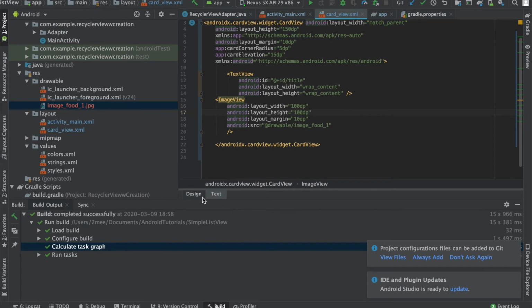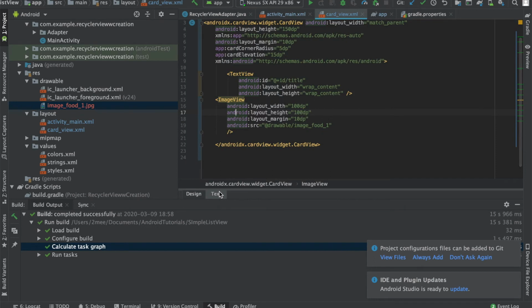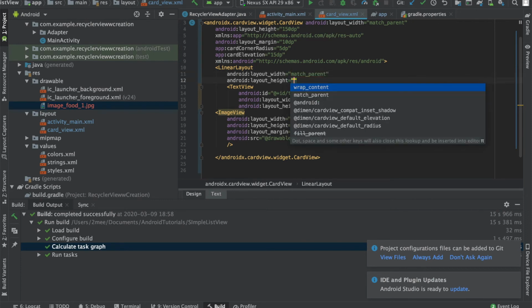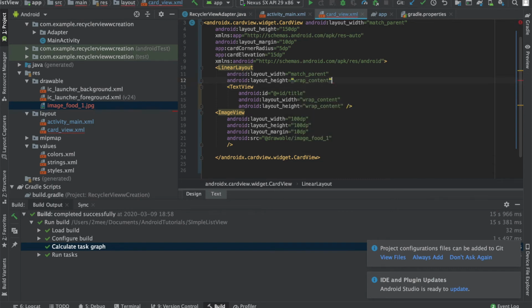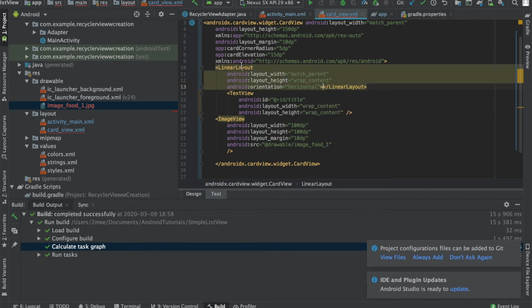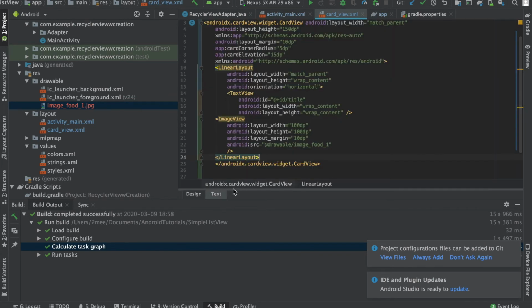So we want the image to appear first and then the contents to appear later. So let's add in a linear layout which is going to place everything horizontally. We are going to keep match parent for width, wrap content for height, and orientation to be horizontal. Okay, and we are going to add this inside this.